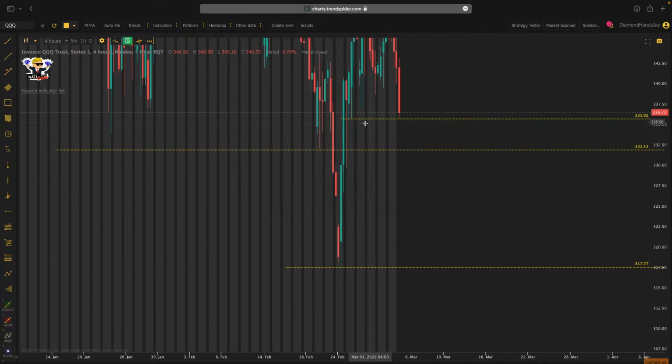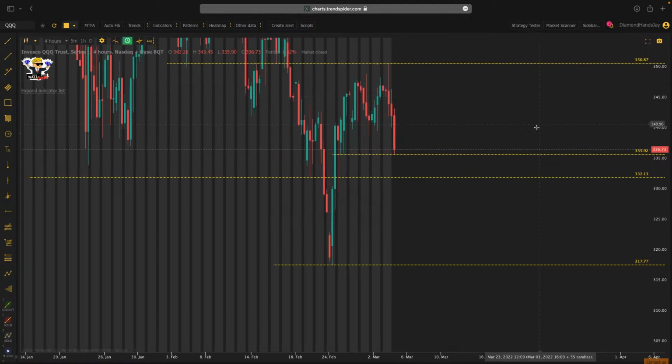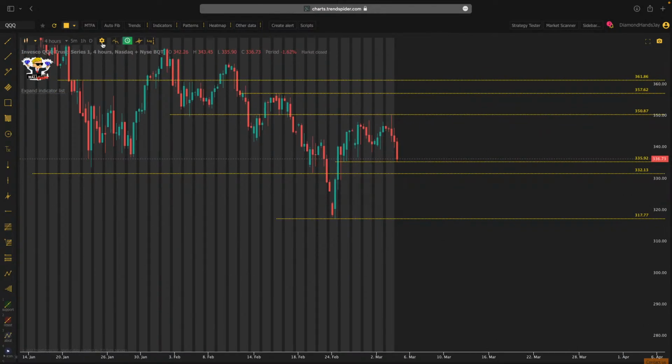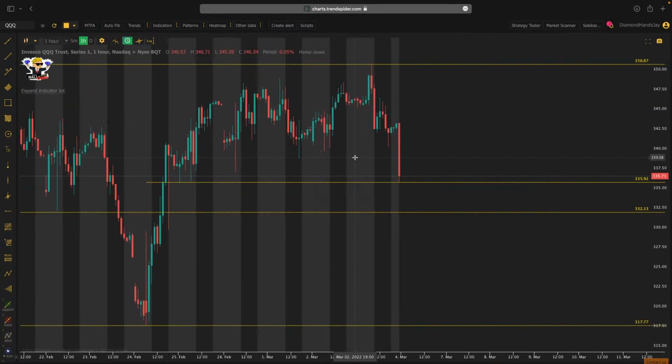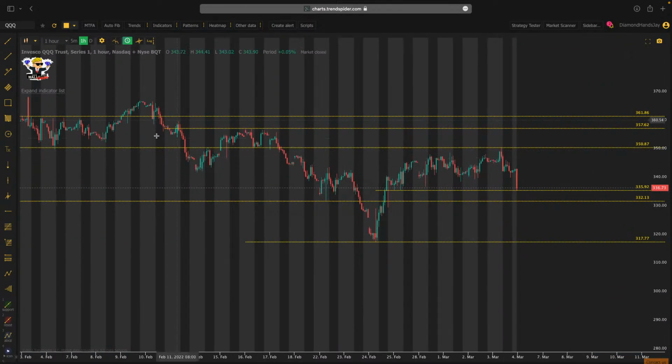And if you look, we had 1 touch, 2 touch, and look at that. We're rejecting that as we speak right now on QQQ. What else? So let's go on the 1 hour. Maybe we see more. And we do. So we got a level right here.